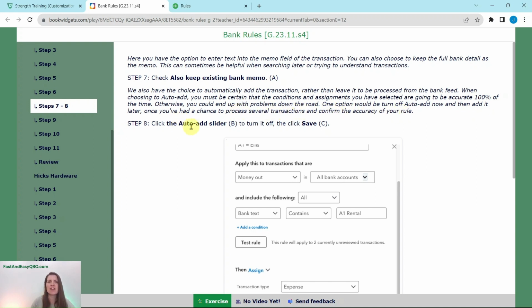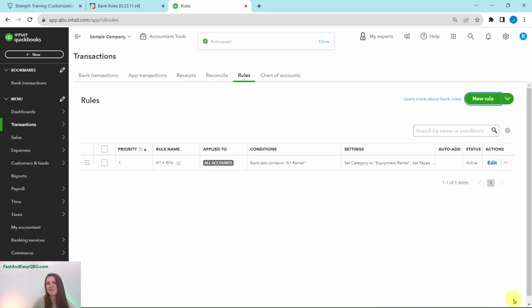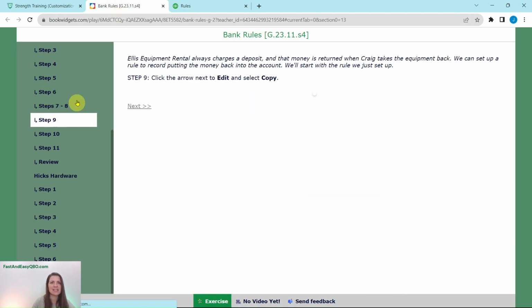So, we're going to click on the auto add slider to turn it off and then click save. That is down here on this bottom. You know it's currently on because the toggle is green. If you hit the toggle, it will slide and it now is gray. That means that it is off. So go ahead and click on the green save button. And that rule has been created for us.